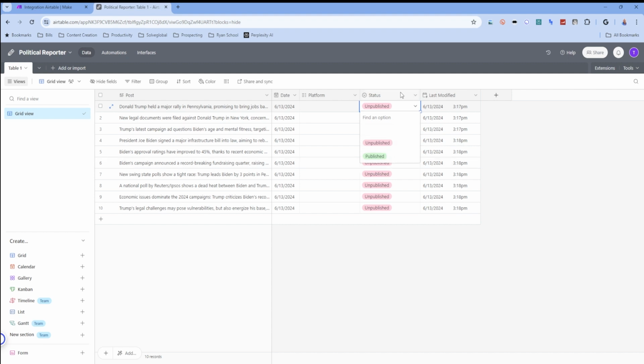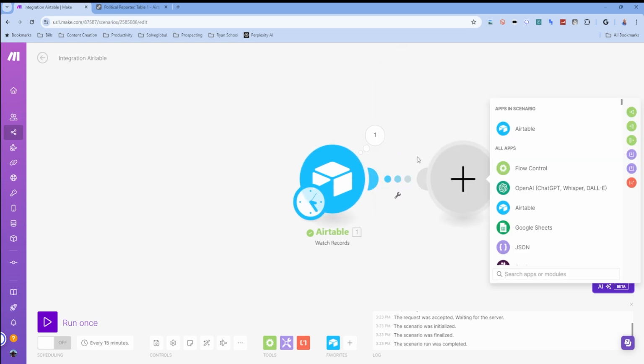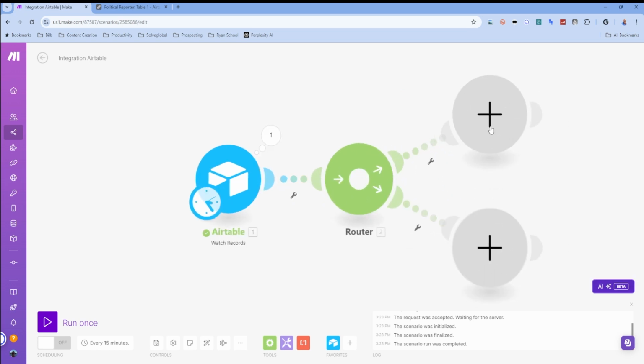So we need to schedule items for publishing. If it's unpublished, we want it to go through and publish it. But we only want to do 1 at a time, and we want to do it based on the date. So this should be pretty simple, actually. I'm going to come in here and add flow control. It's going to be a router.